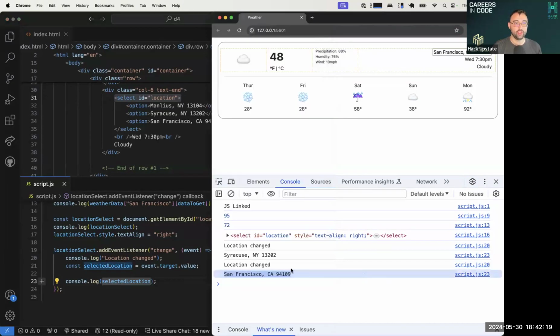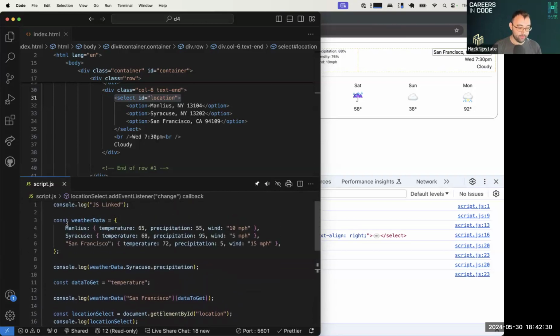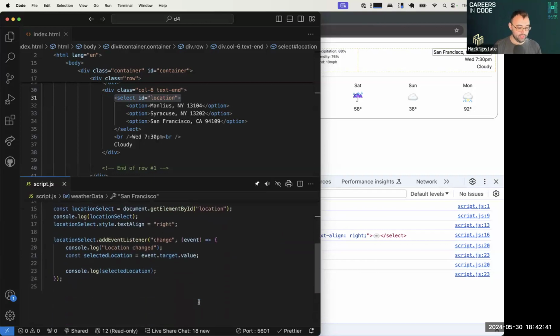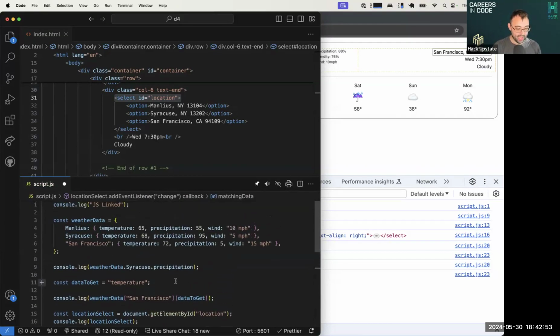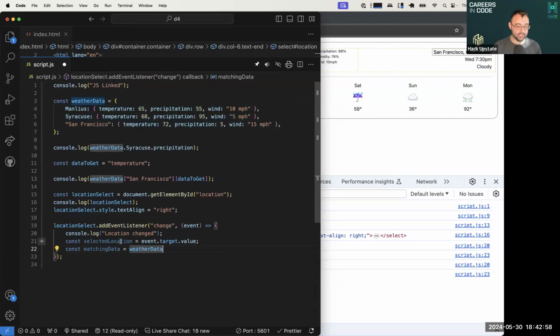Anyone not have their selected location in their console? Okay. Now I need to match this selected location up with whatever city is in my weather data, right? So I want to say, hey, because I picked San Francisco, this is the data that I'm trying to retrieve. So in order to do that, I'm going to say const matchingData is equal to my weatherData. So I'm accessing this object up here, and I want to use the selected location.